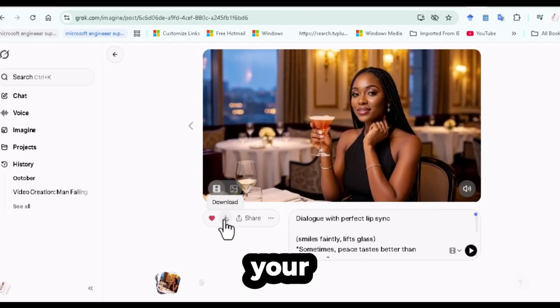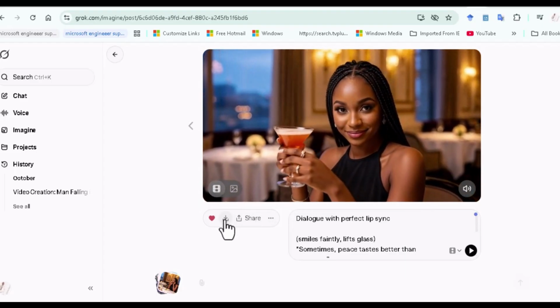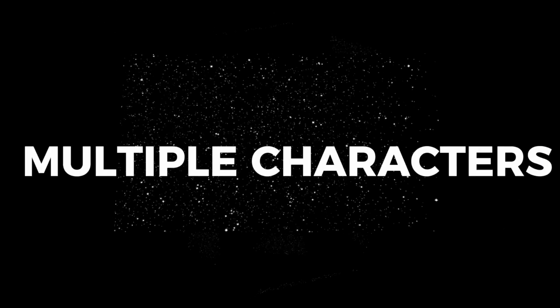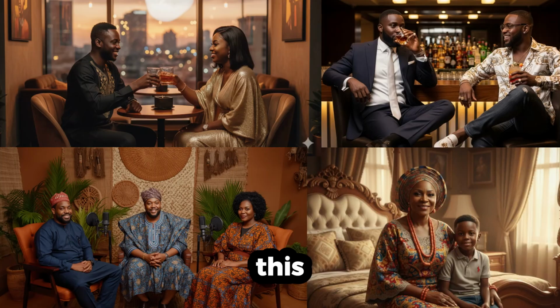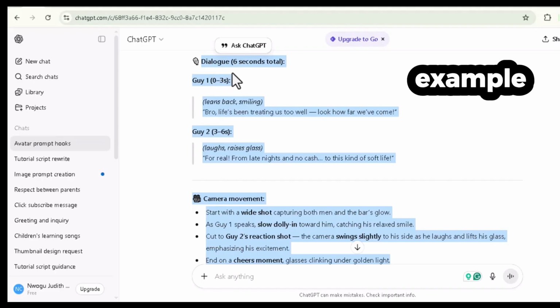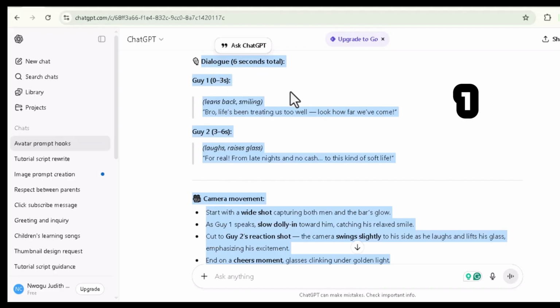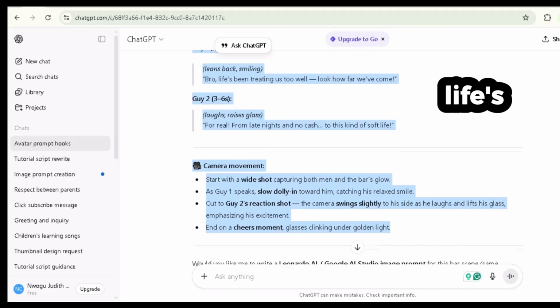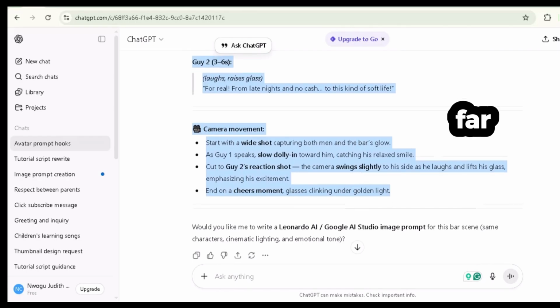Perfect. That's your single character scene done. Step 3. Multiple characters talking in the same scene. To do this, you'll need 2 character images and a short script written like a dialogue. Here's an example of mine. Guy 1, smiling. Bro, life's been treating us too well. Look how far we've come.